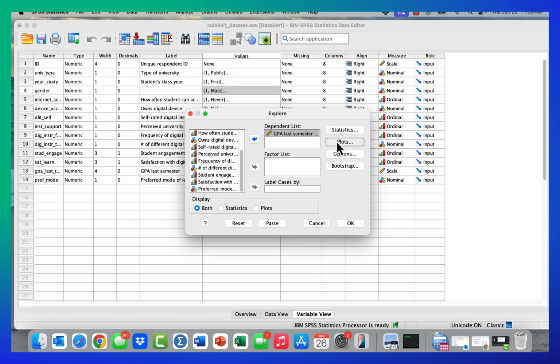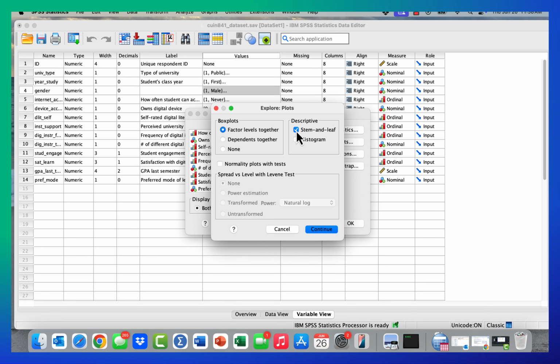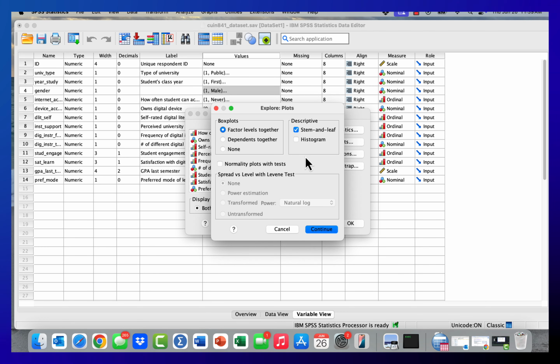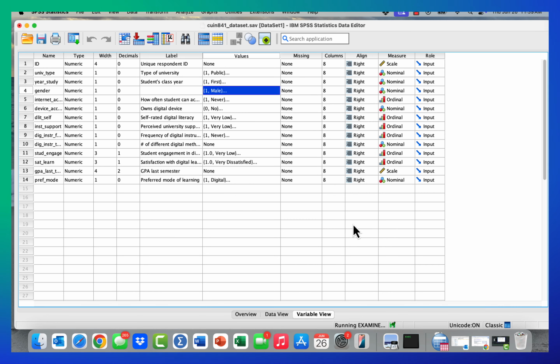And then there's this plots option as well. The default there is stem and leaf plots. Stem and leaf plots are really useful, at least I think, and the author of our exploratory data analysis SAGE book also agrees that stem and leaves are useful. You can also do a histogram too if you want, whatever. But make sure that your stem and leaf is checked, continue, and then what I would like you to do is click on OK.